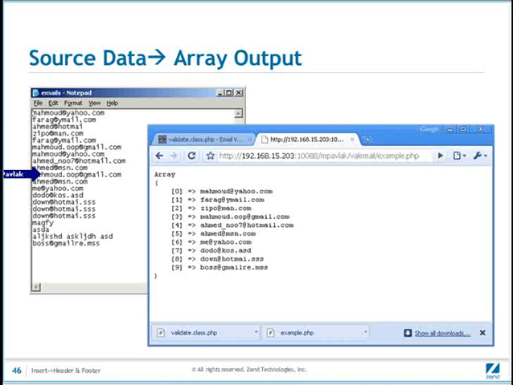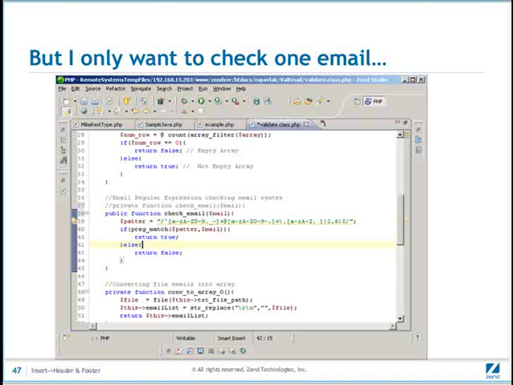Now, what if I don't want a batch-oriented approach to email validation? Maybe I have an interactive screen and I just want to validate one single email address at a time. I want to pass in a value and see the result. One thing I can do is open up the code that came with validate.class.php. There was a private function in there called check email. All I had to do was change that private function to a public function, and now I can access that directly from outside the object.